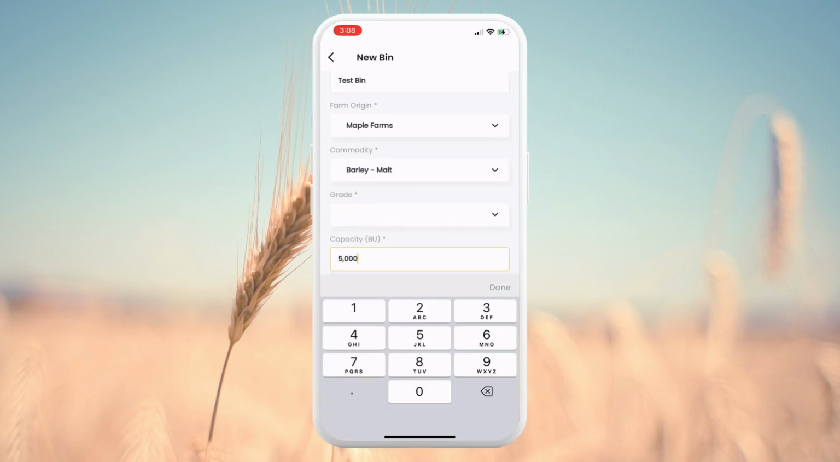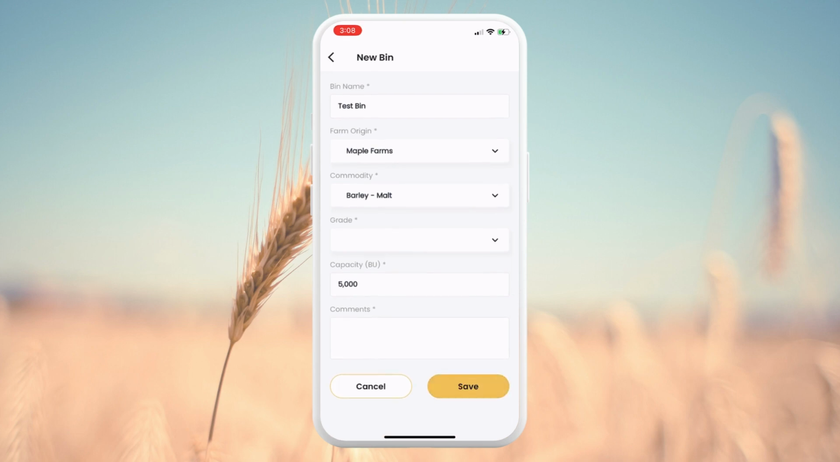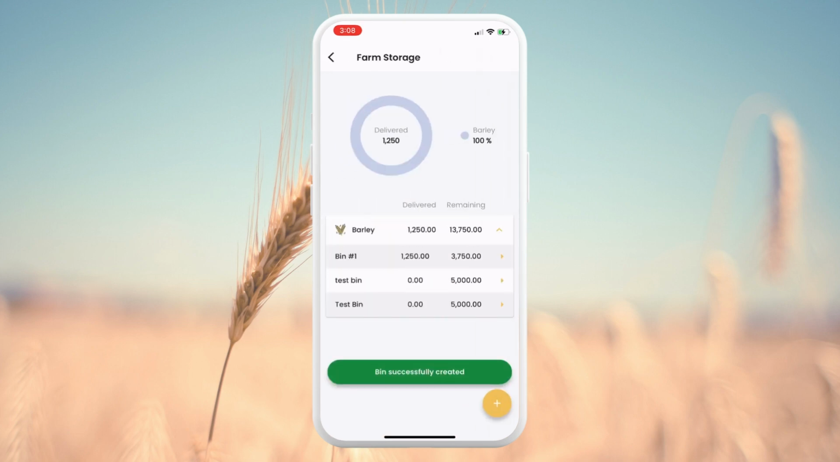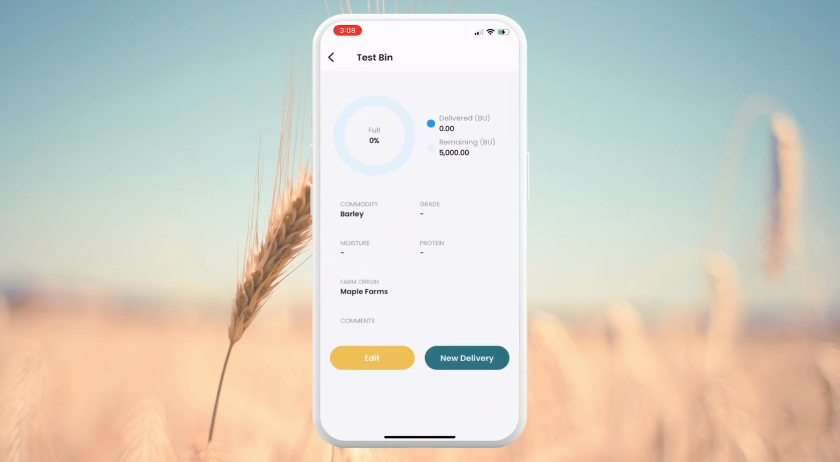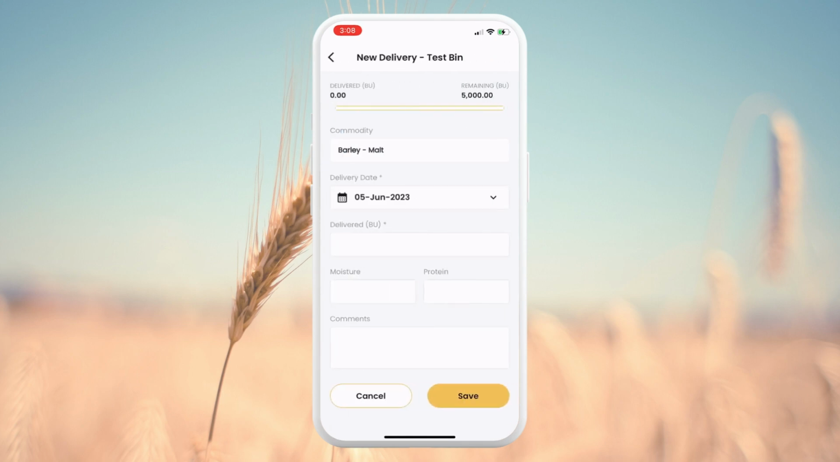Once a bin is created, in the main farm storage page, it should be available to manage under the correct commodity. Click the commodity by bringing up the list of bins and click the one you wish to update. You can edit the details and add or remove volume to make sure your storage levels are always accurate.